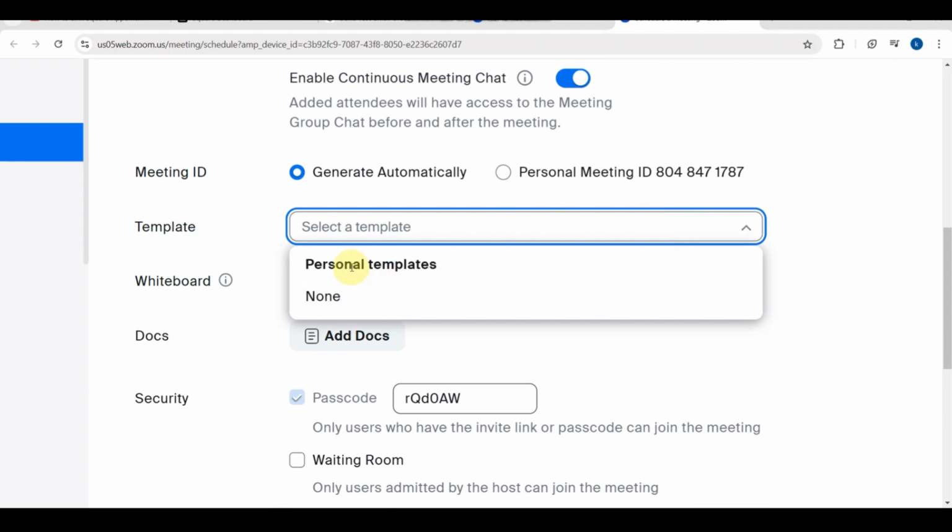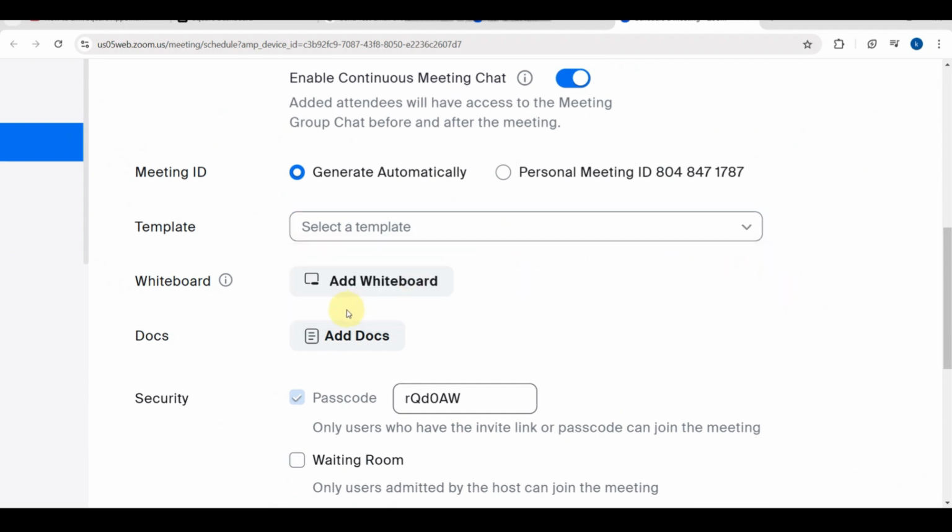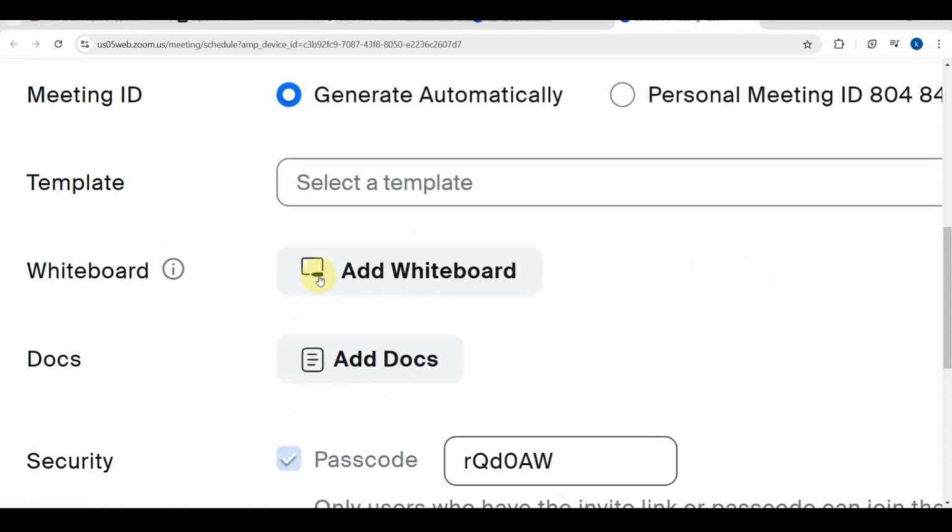And then here in the template, guys, you can choose a template. So if you have a personal template, you can choose that one. If you don't have one, just tap on none.